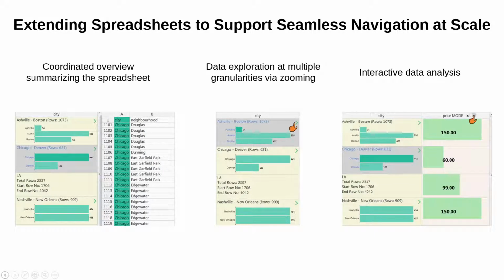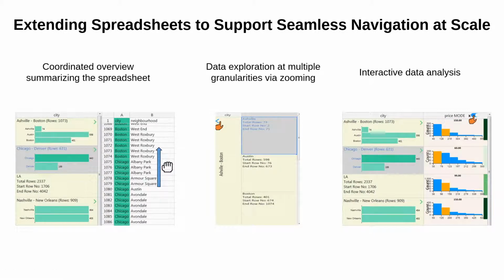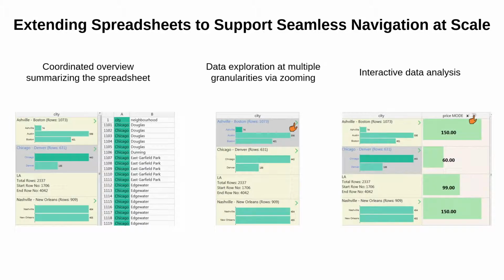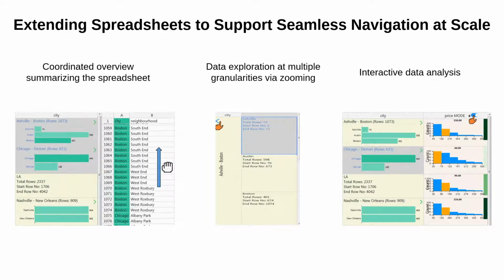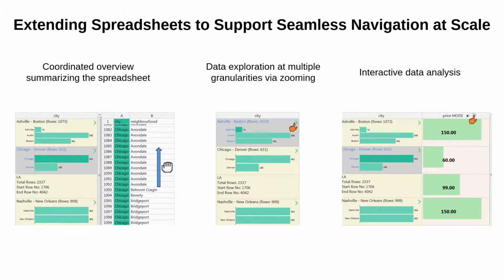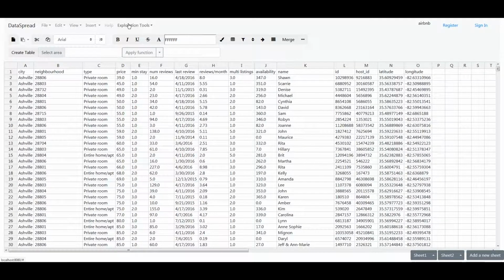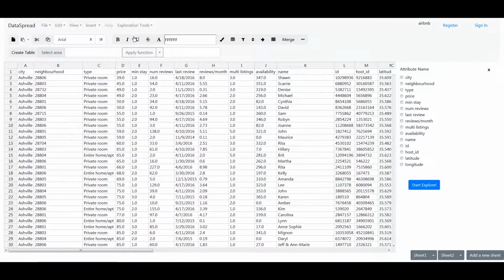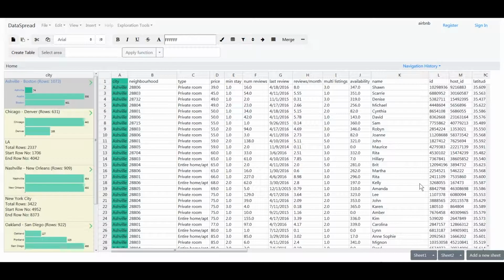Noah is a spreadsheet plugin that presents a coordinated overview of the spreadsheets, which aids in navigating large tabular datasets and facilitates interactive analysis of the data. Imagine a user exploring a dataset containing Airbnb listings of different US cities using Noah. To explore the data by cities, the user selects the city attribute from the Explore operation in the menu bar.